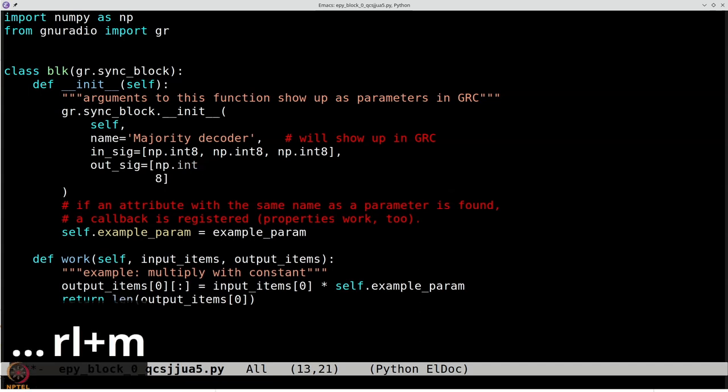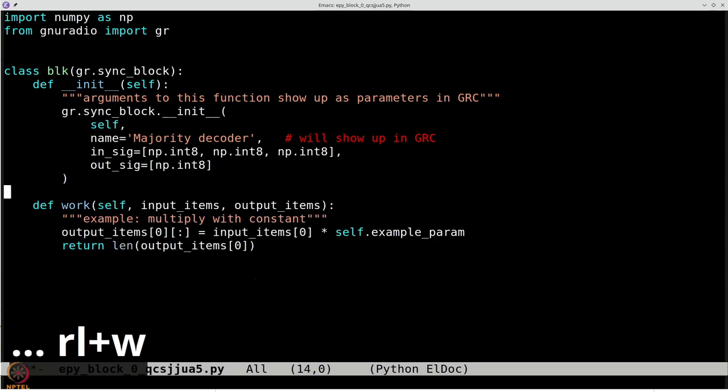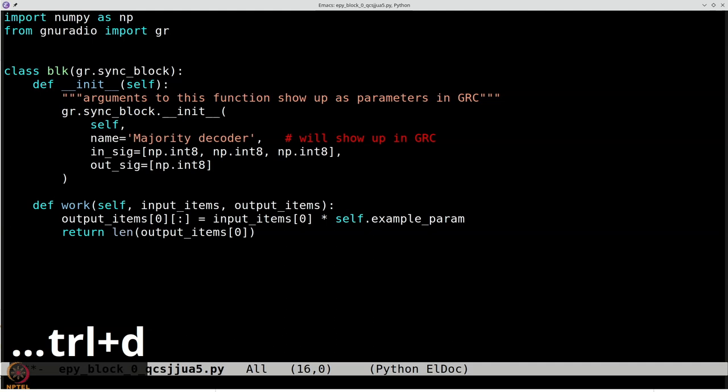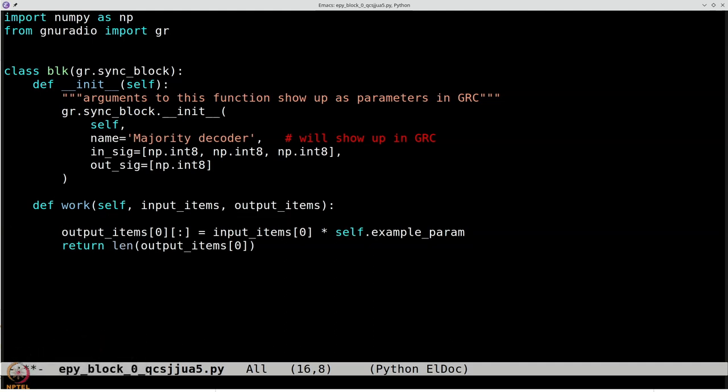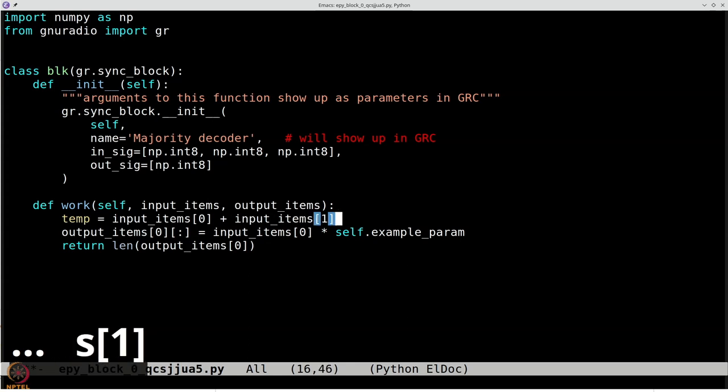So all we need to do is to find the number of 1s and 0s in these 3 parallel inputs and then conclude what was sent based on that. Now the work function. In the work function, we have to change this. Let us do it carefully. The way we are going to implement our majority decision logic is to add up the inputs. Each entry is going to be either 0 or 1, so if you add up the 3 inputs, you're going to get either 0, 1, 2, or 3. So let's say temp is input items 0, plus input items 1, plus input items 2.